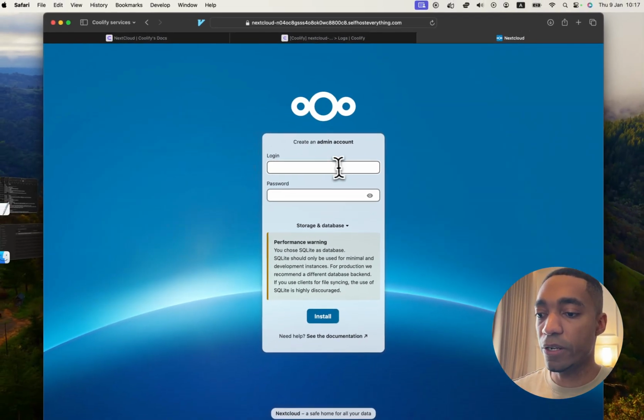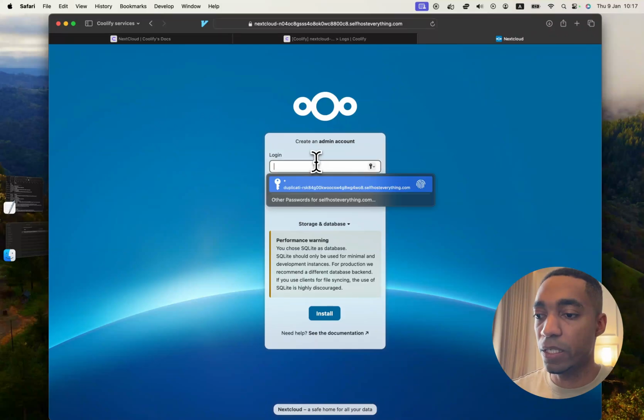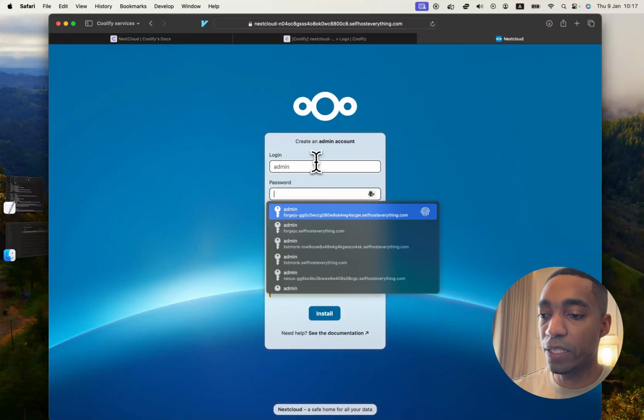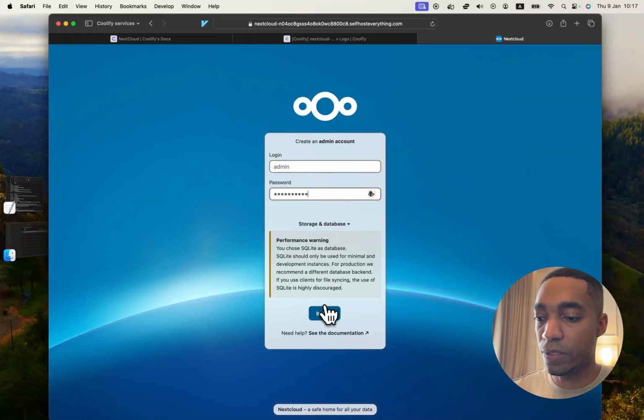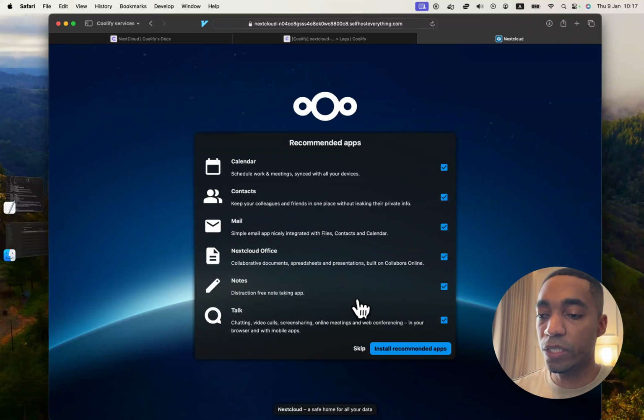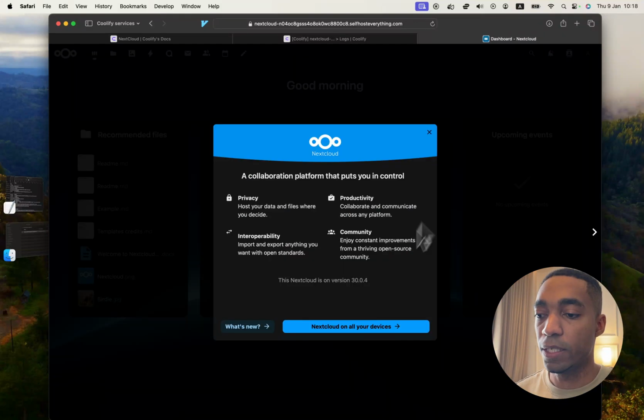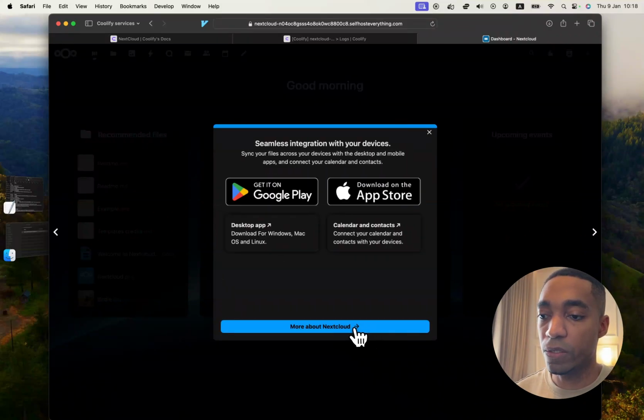So we're greeted with our onboarding journey here. Let's go ahead and add in a login and password. And here you can select what recommended apps that you want to use. So just go ahead and install all the recommended apps. And now we're almost done. This is basically just a pop-up before you actually get to access the web app. We're already in the web app. So you can go through this if you like.